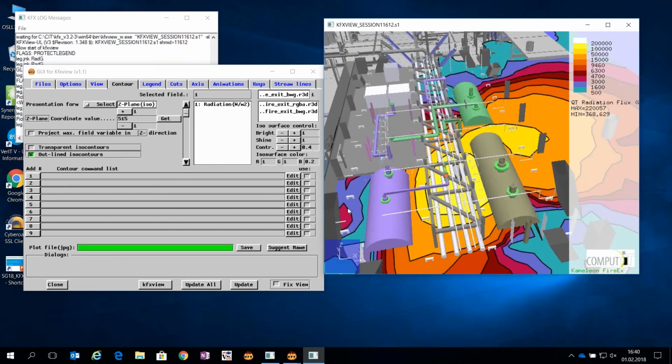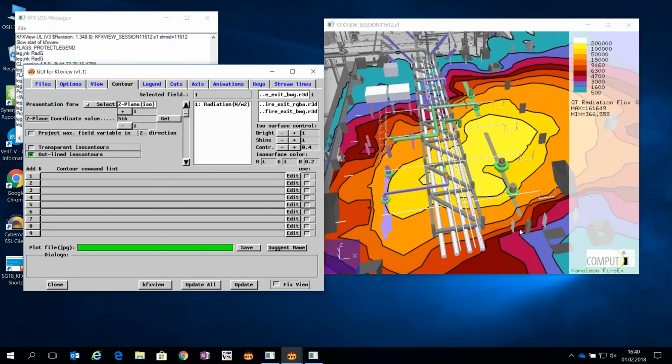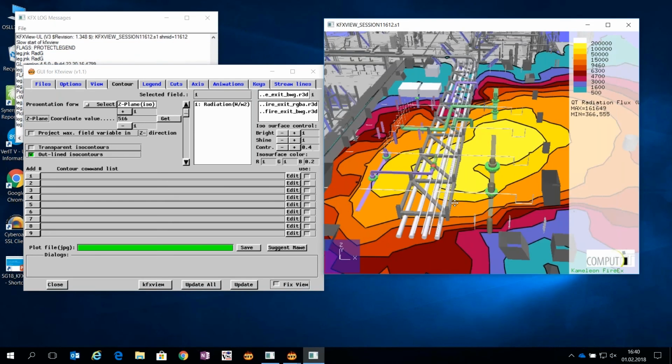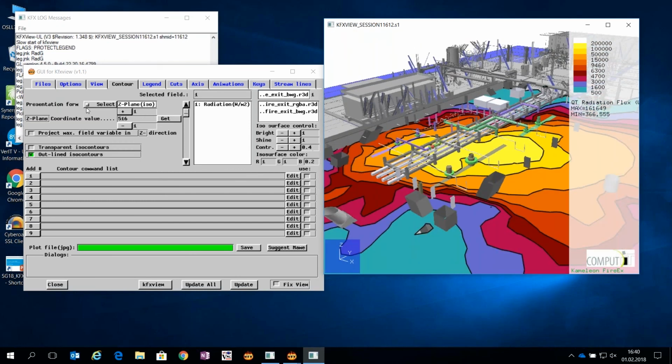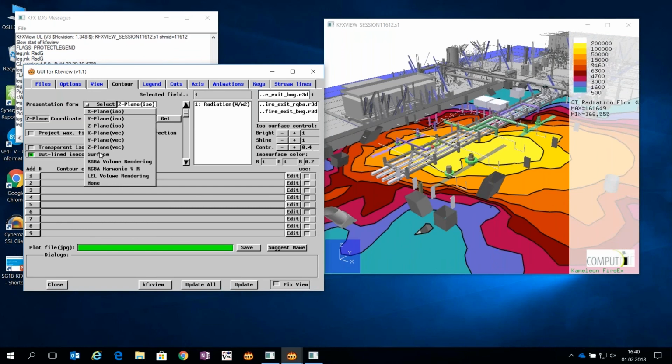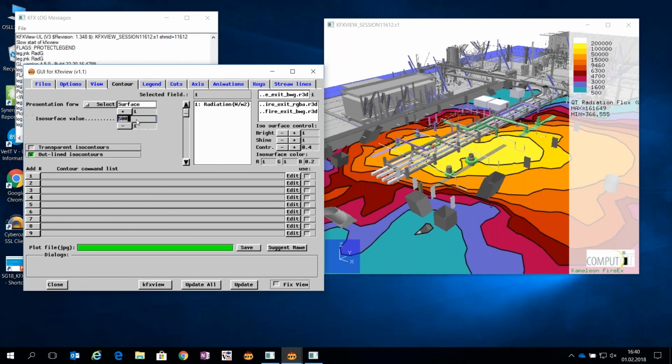I could also quickly look at a different way of presenting, showing a surface now representing 50 kilowatts. Which you can see now is mainly contained inside the module, but this 50 kilowatts contour also extends outside the module a little bit. So, okay.